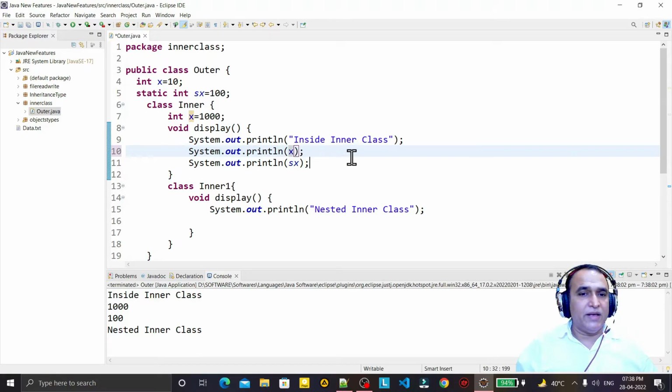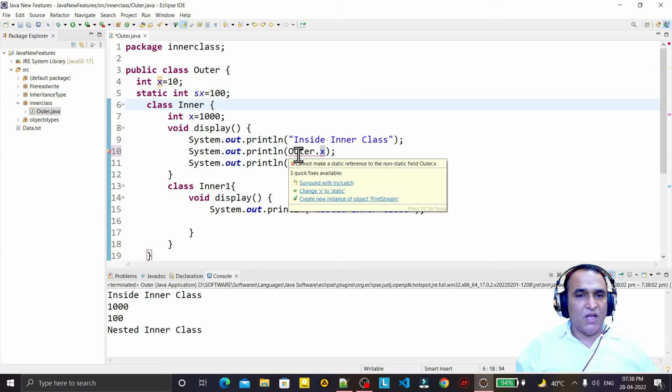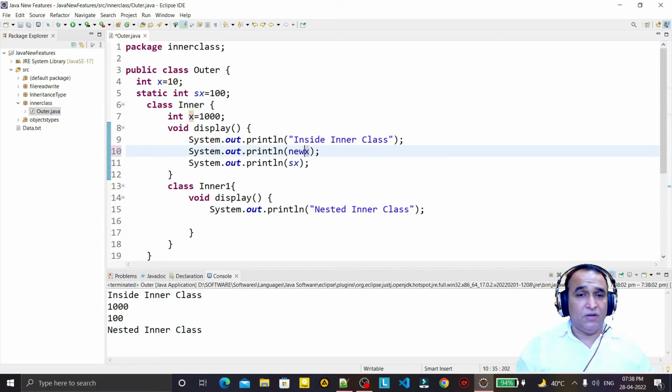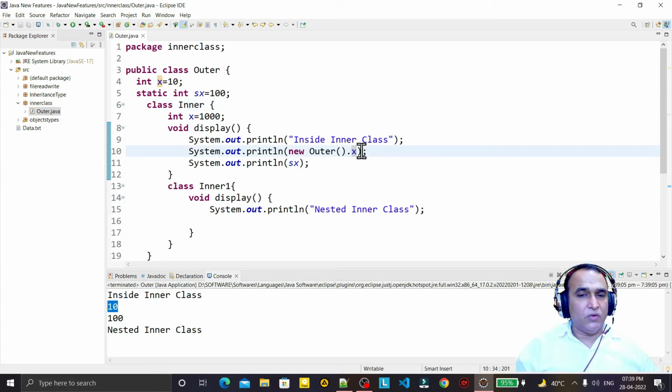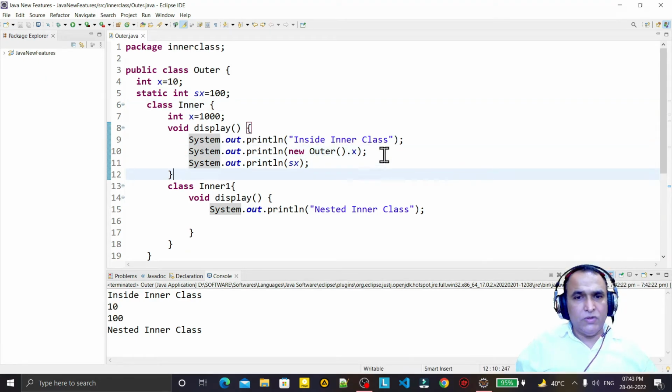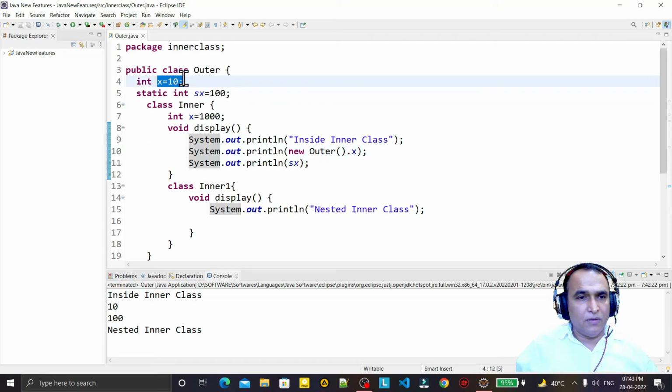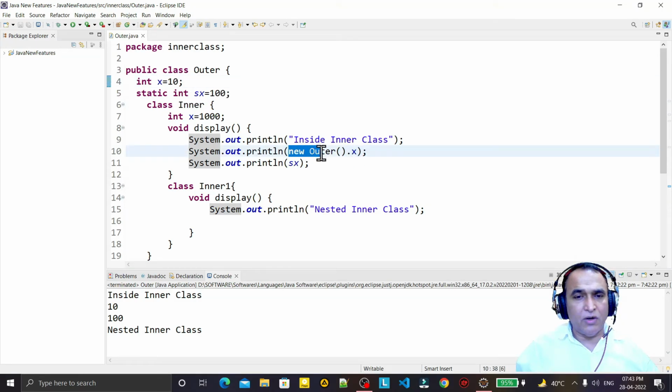So how can I access it? I am not able to do this. If I create an object of the outer class, yes, I can do this. Run it, we have a 10. I can do this because we have to create an object of this. So you saw that we can access the outer class variable by creating an object of this class, and then we can access it. But this is not the right way to do this.